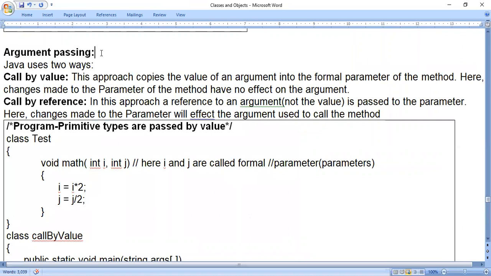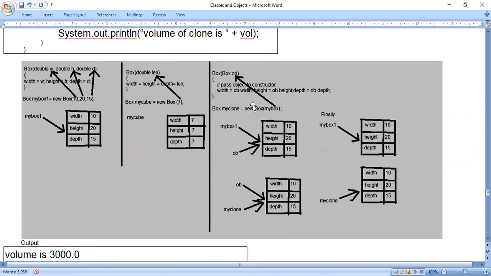See, argument passing, actually we have already looked at this concept. How? In the previous program, if you see, box my clone equal to new box of my box 1, or box my cube equals new box of 7, or box my box 1 equal to new box of 10, 20, 15. These are nothing but arguments. 10 is an argument, 20 is an argument, 15 is an argument. 3 arguments are being passed to the constructor. And on the receiving end, W, H, and D.